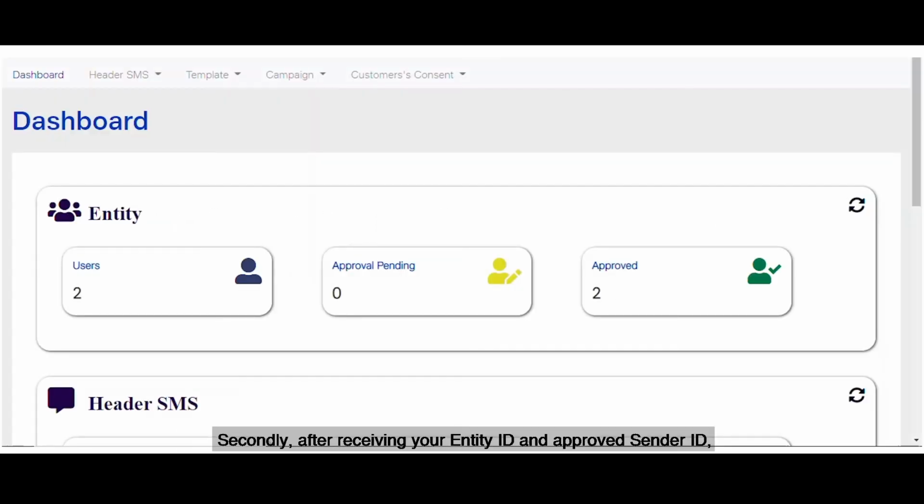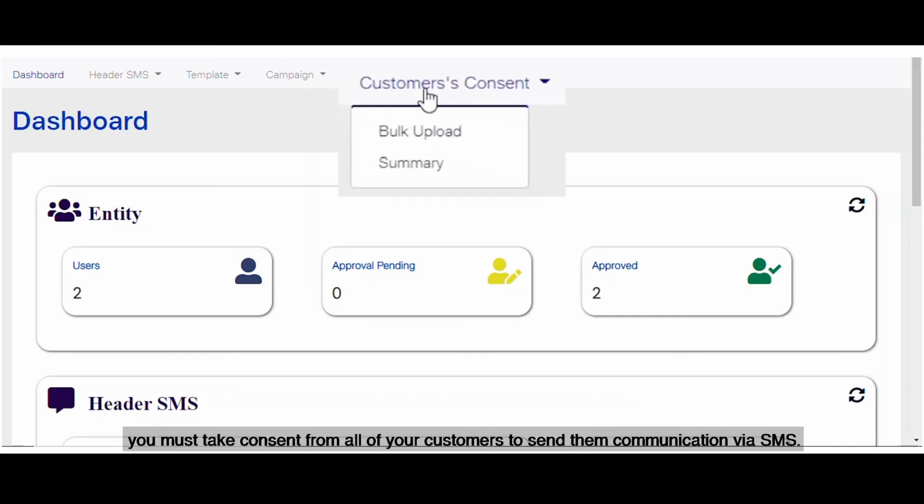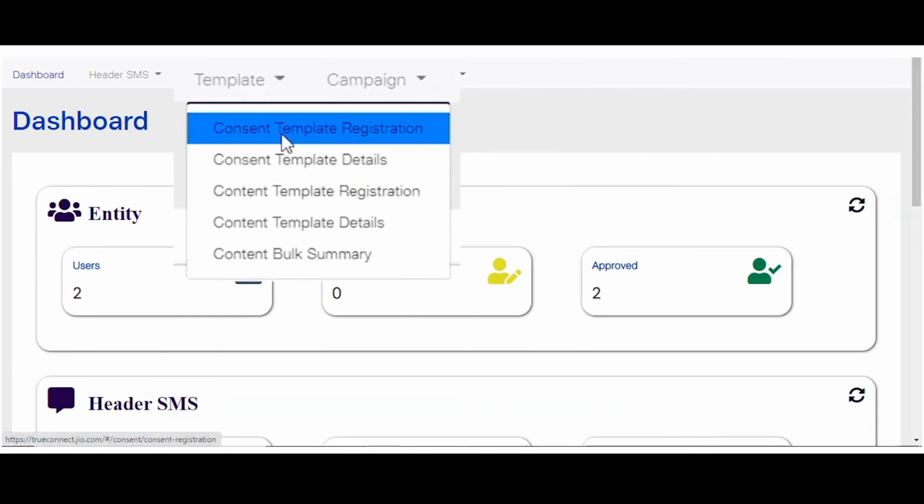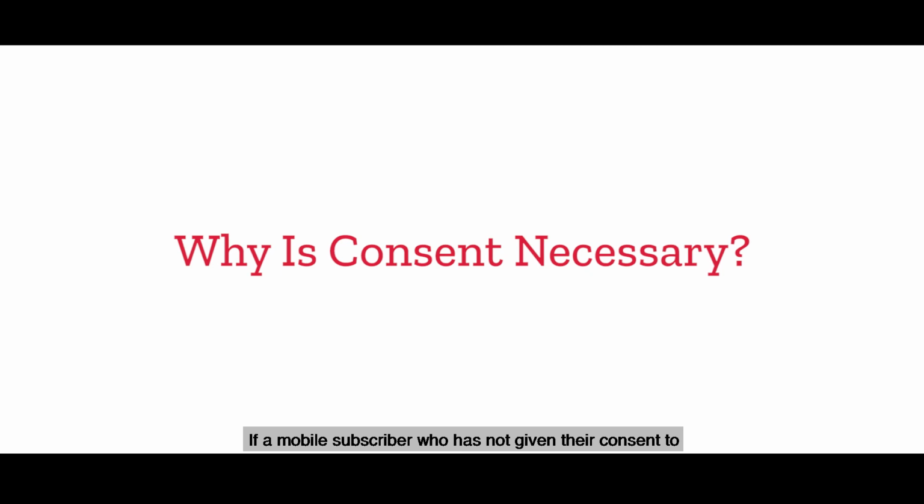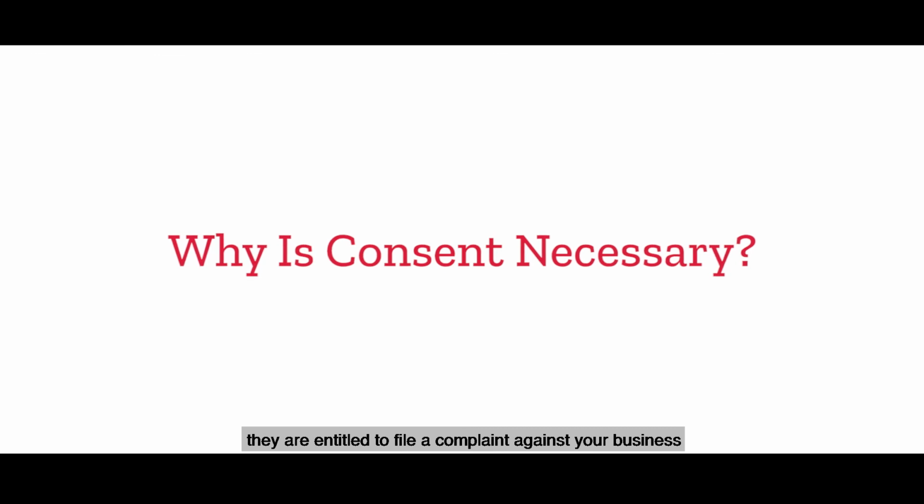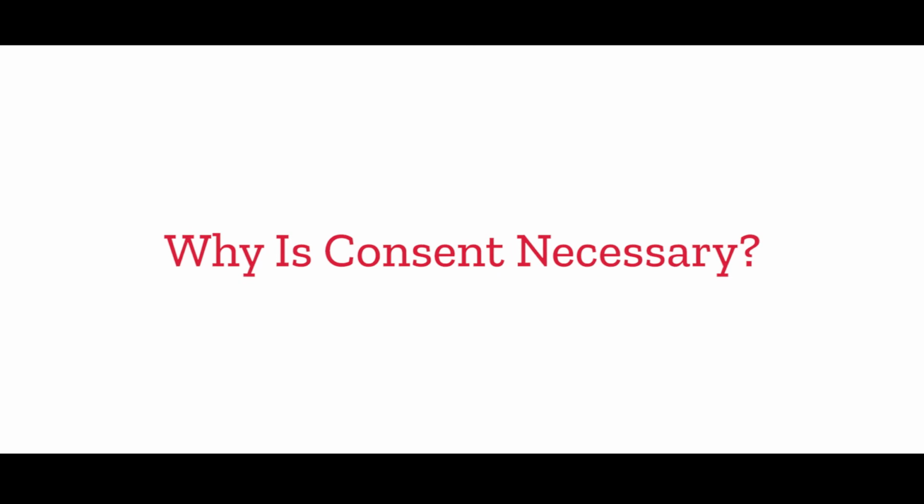Secondly, after receiving your entity ID and approved sender ID, you must take consent from all of your customers to send them communication via SMS. You will be required to upload the log of received consent on the DLT platform under the Consent Registration tab. If a mobile subscriber who has not given their consent to receive your promotional messages receives one from you, they are entitled to file a complaint against your business, and you may have to face unpleasant consequences at the hands of TRAI. So consent is key.